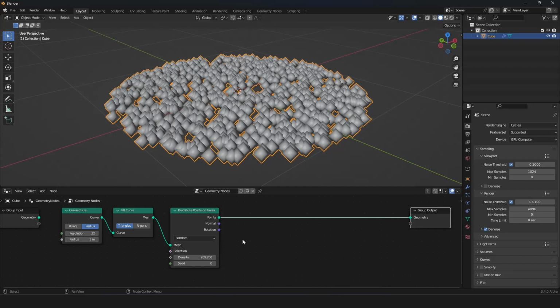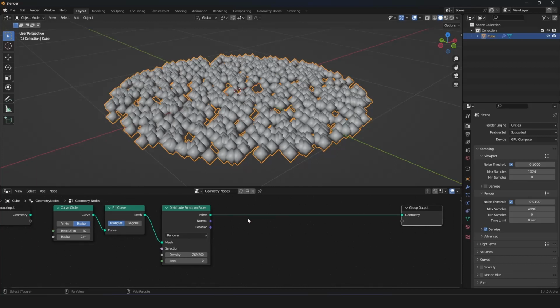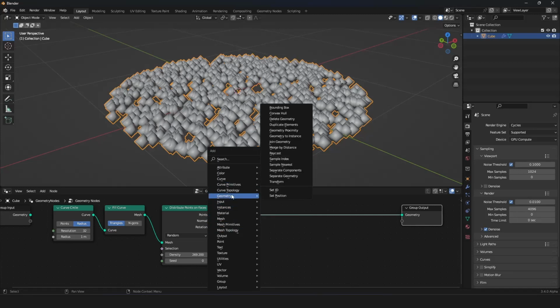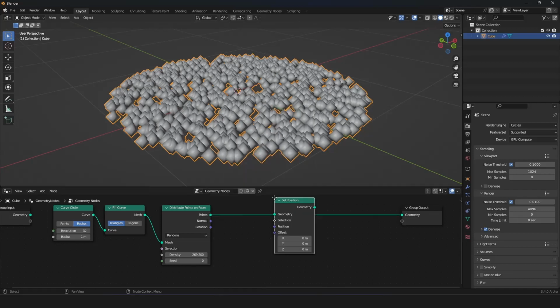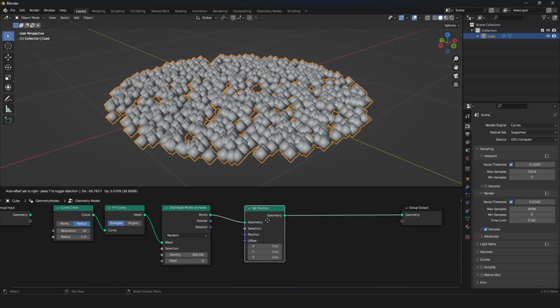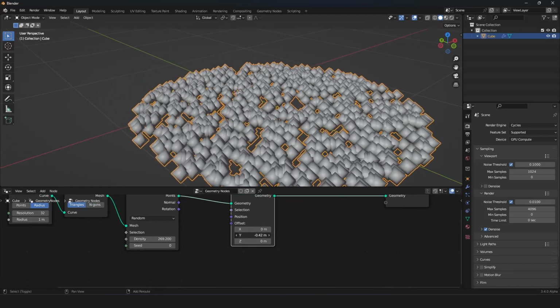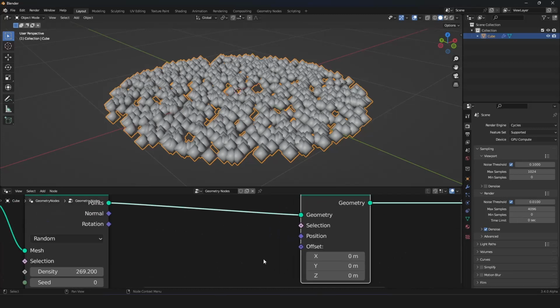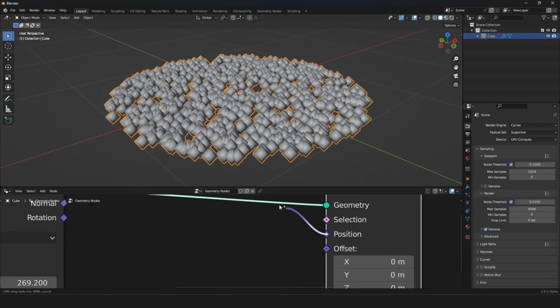And we can always change the position of something with the Set Position node. This is a node you have to remember because you will use it all the time. And so we have to go into the Add menu again, and under the submenu Geometry, we have the Set Position node. We can just snap it in here, and here we can manipulate the position of our points.